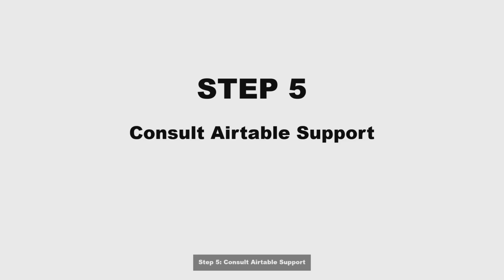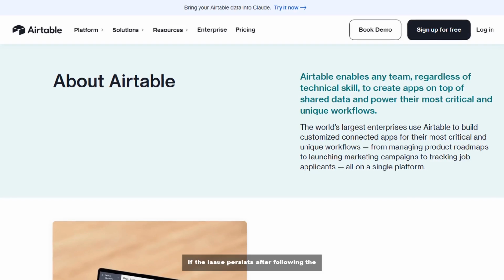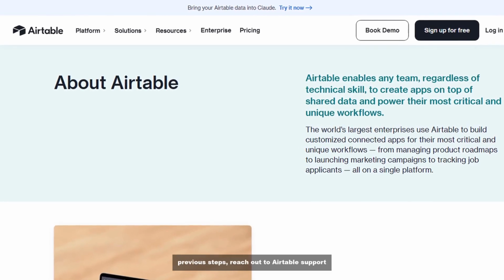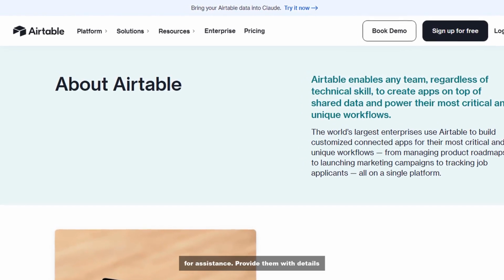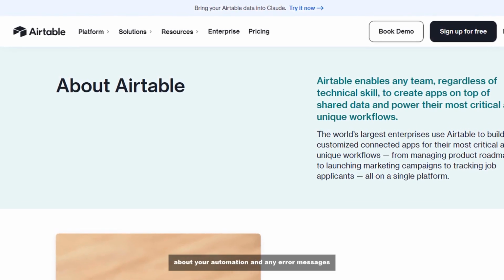Step 5. Consult Airtable support. If the issue persists after following the previous steps, reach out to Airtable support for assistance. Provide them with details about your automation and any error messages you encountered.